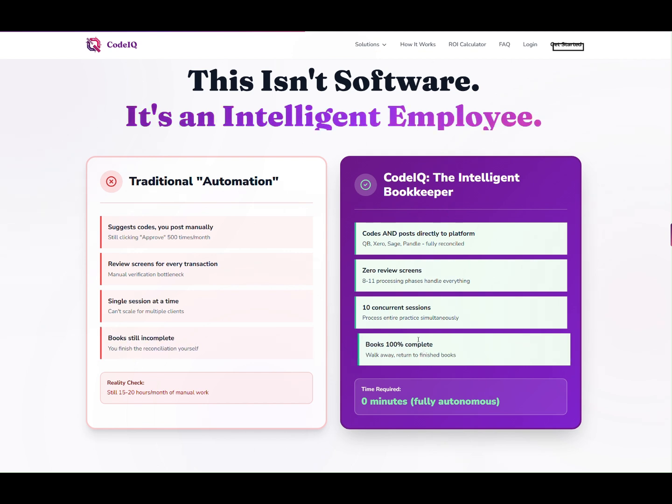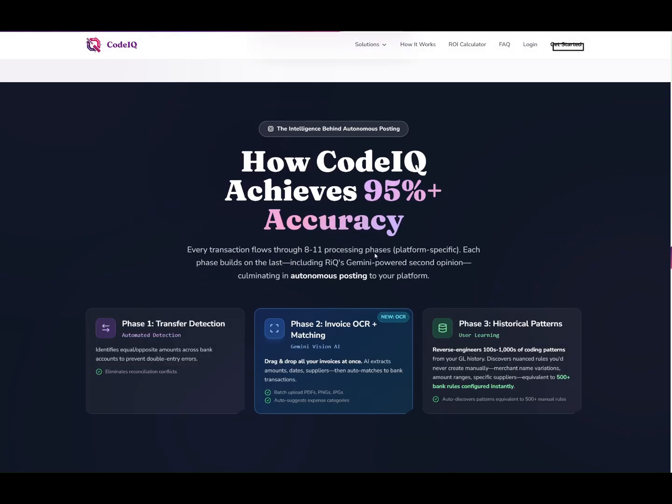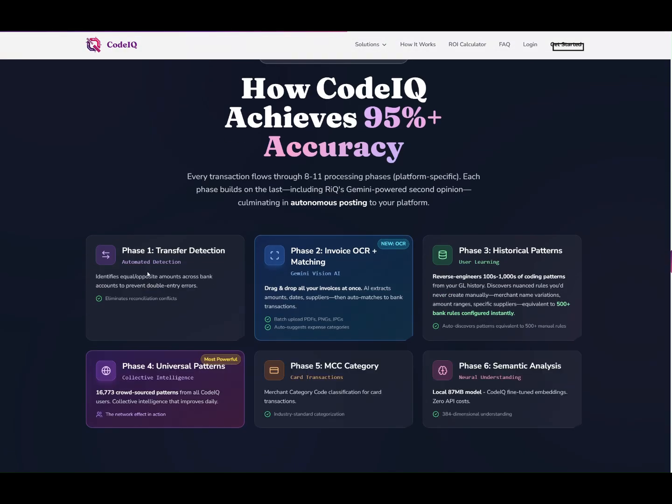You can manage 10 sessions at the same time. You can review it if you like, but you don't have to. It doesn't force you to. And if you've used CodeIQ quite a lot with your client, it becomes so accurate that you don't really need to review anything. And how does it achieve the accuracy? Well, we'll see this when I post this now.